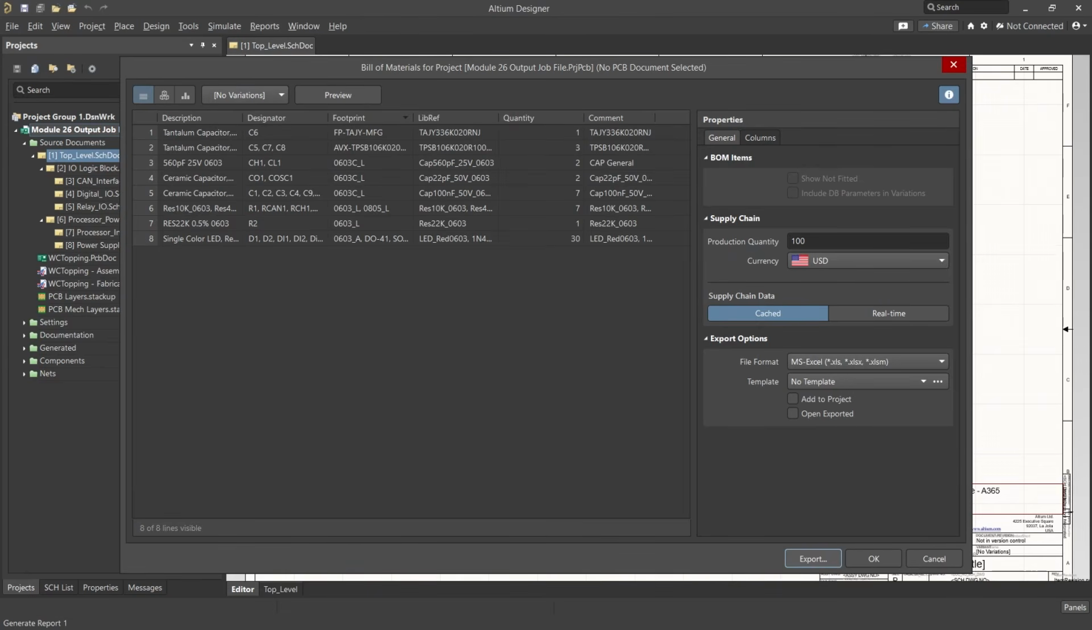We explored the process of generating a bill of materials from a schematic document, covering various view modes like flat, base, and consolidated. Additionally, we covered how to configure supply chain data, customize the BOM columns, and export the report in different file formats, including Microsoft Excel.